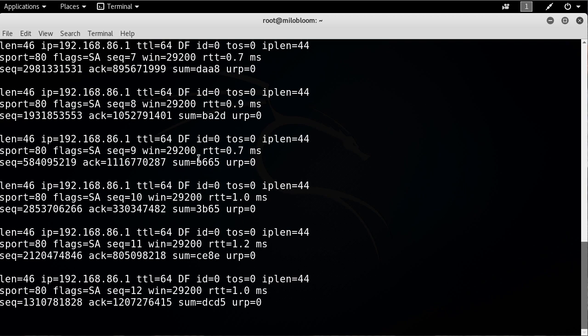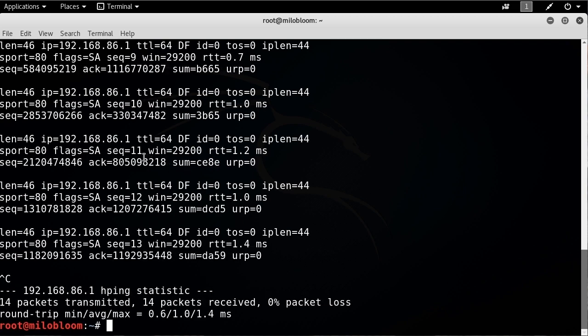So here, and let me just kill this, the length is 46, the IP, we've got the time to live, the don't fragment bit is set, ID is 0, type of service is 0, IP length is 44. We've got the source port, and then we've got the flags, and this is on the response back. So remember, when we send a SYN, we expect a SYNACK back, and that's exactly what we got. We got a SYNACK back, and the sequence number keeps incrementing. The window size remains the same.